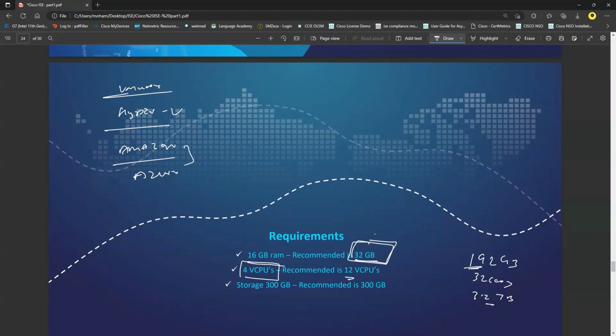So if you are implementing virtual ISE in your organization, you have to keep track of what the capability is. I will come to that in just a minute. But for the lab, I will be using 32 GB for the primary and secondary, 32 and 32, and 4 virtual CPUs and 300 GB of hard disk each.